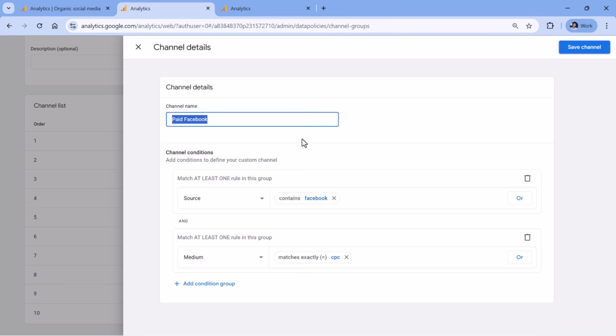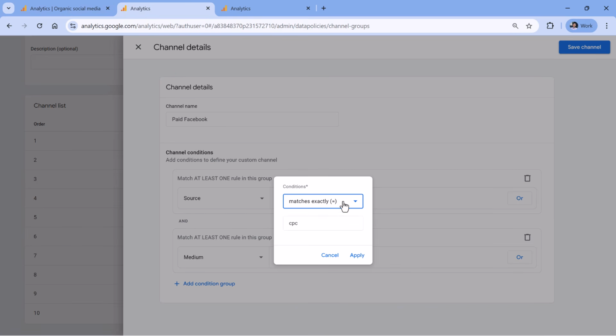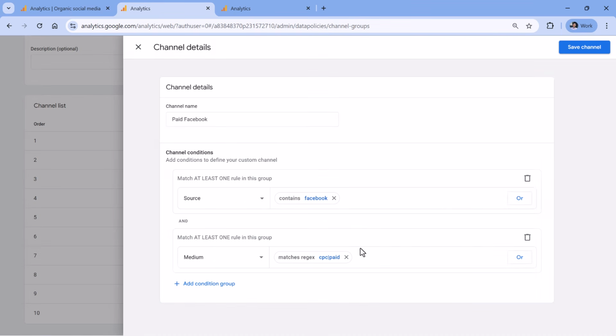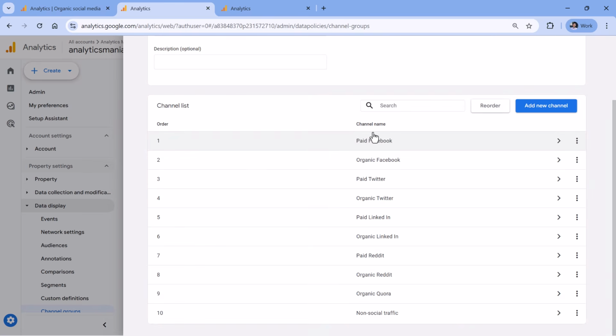In fact, I think that I'm also using another value, which is not just CPC, but also paid. So maybe I should enter matches regex, then a pipe and paid like that, and then click apply and save this channel. So now let me show you how to create something similar.